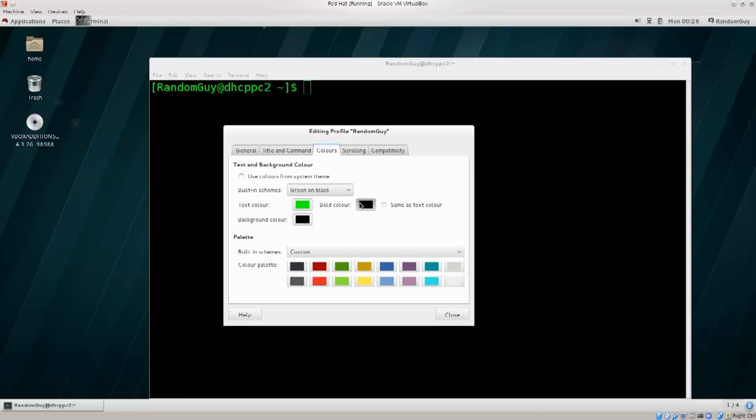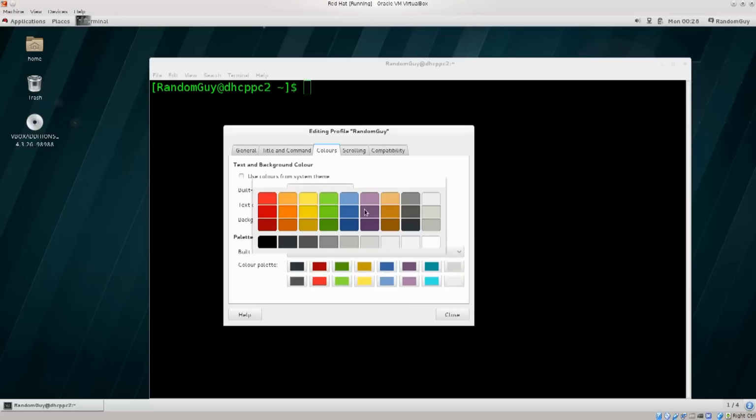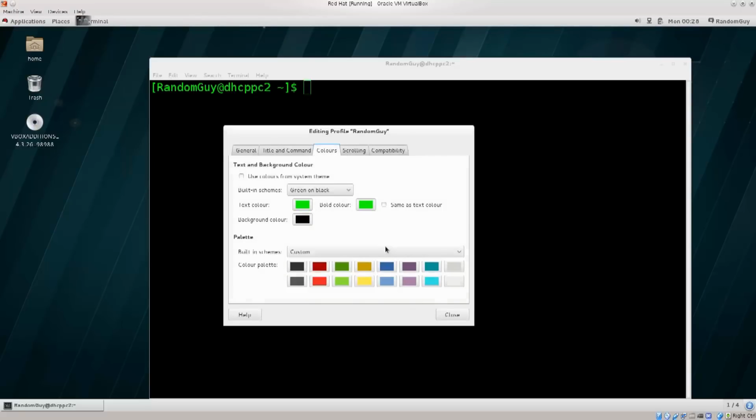Okay, so bold color. No, I don't want bold color to be that, sorry. Let's just cancel, same as the text color. Don't alter that. I thought for a moment it was something different. So the bold color is basically the color for bold letters, what sort of color do you want for that kind of text, if I'm not mistaken. Anyway, down below you have built-in schemes.